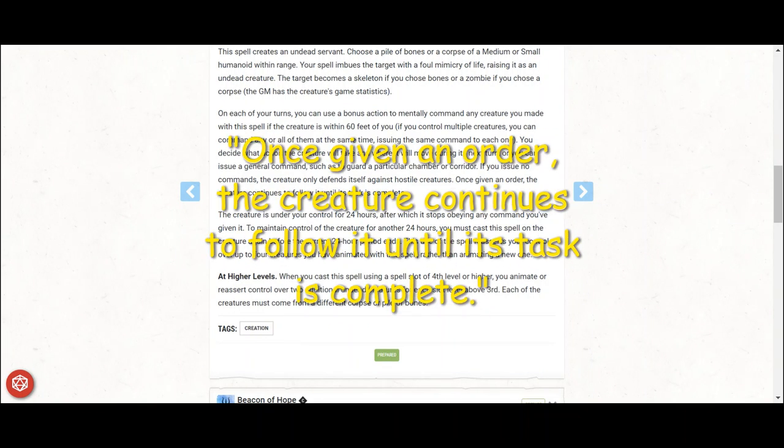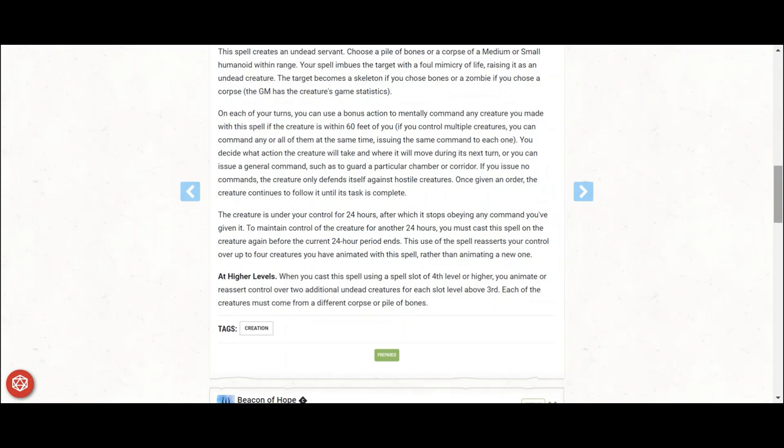Don't forget this line in the spell. Once given an order, the creature continues to follow it until its task is complete. So don't hesitate to give general commands like attack those guys or don't let them get close to us, so you don't have to burn a bonus action each turn.